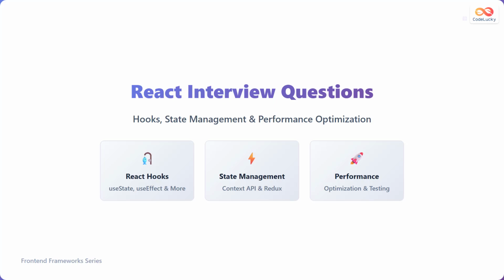Welcome to our comprehensive React interview questions series. Today, we'll explore the essential topics you need to master for React interviews, including hooks, state management, and performance optimization. React has three core areas that interviewers focus on.